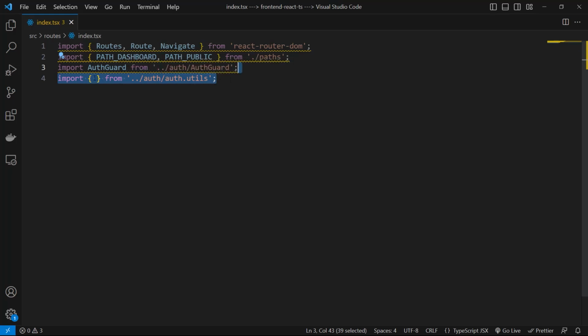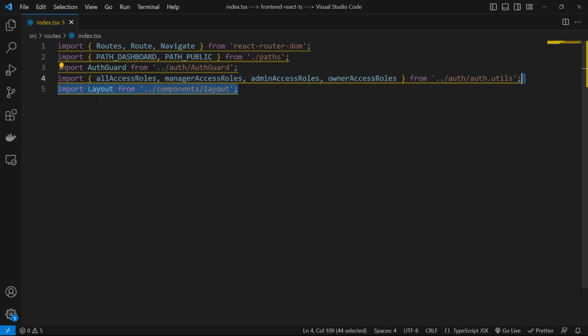So we need to use some roles arrays here. We need to have the all access roles and also the manager access roles and the admin access roles and the owner access roles. We use them to implement the role-based authorization here inside of this file. And after that, let's import the layout from the components layout that we just created. And then we need to import all pages that you want to use. So I will import all of them, but you can simply copy paste these lines from the GitHub repo. Let's import all of them.